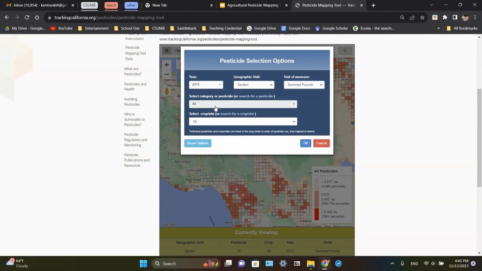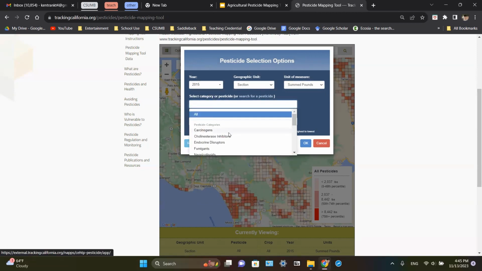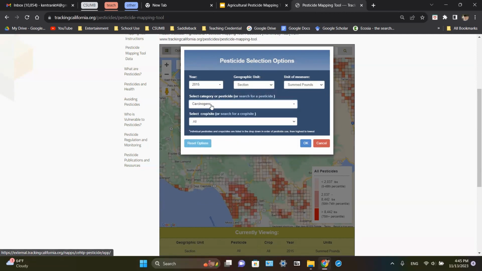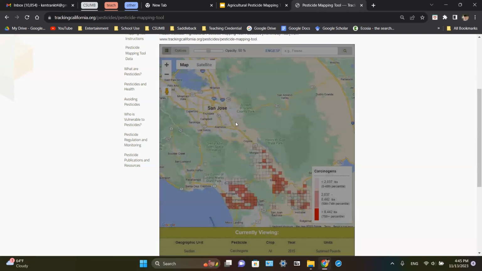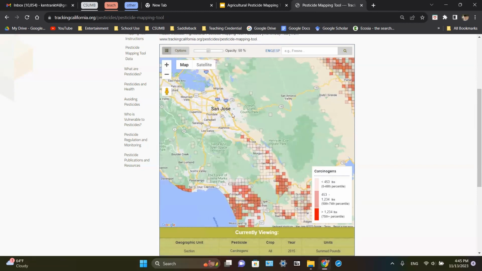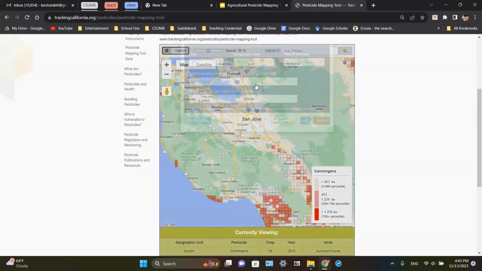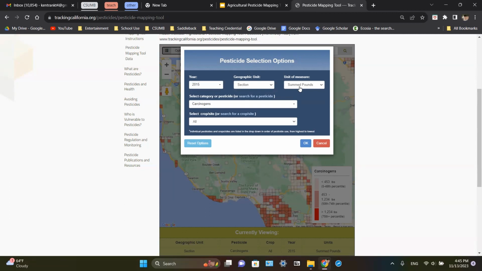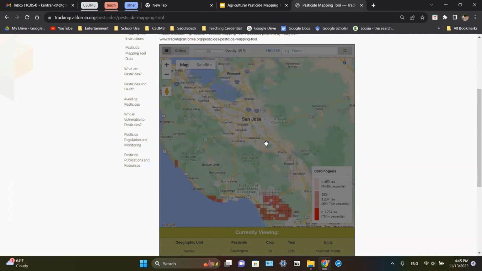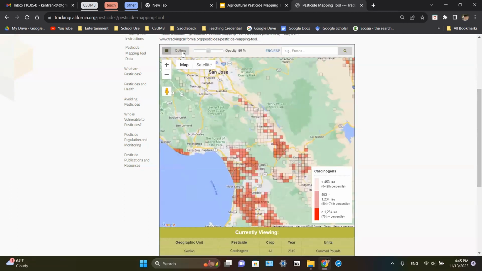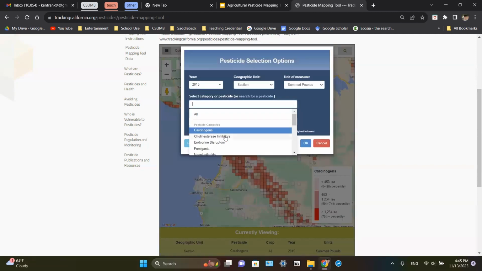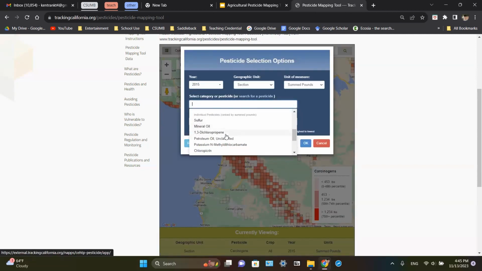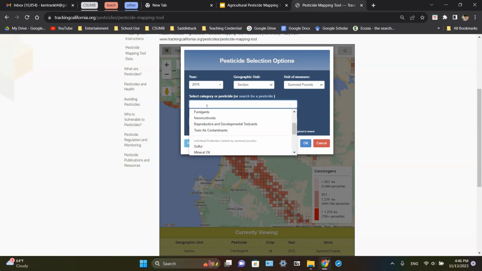You can also select to see different pesticides. So if I want to look at the amount of carcinogens used, I click on carcinogens and click OK. It will only show me the amount of carcinogens used in 2015 in sections, looking at the amount in pounds. So we can see the amount used there. Or let's say you want to look at a specific type of pesticide. It'll show you a list of pesticides. You can click on any of them, or you can type it in to look for a certain type of pesticide you want to see.